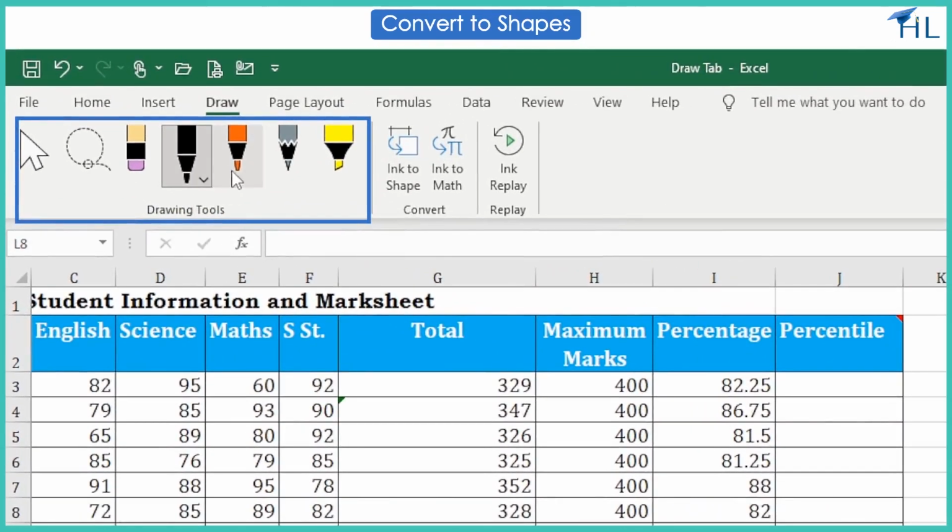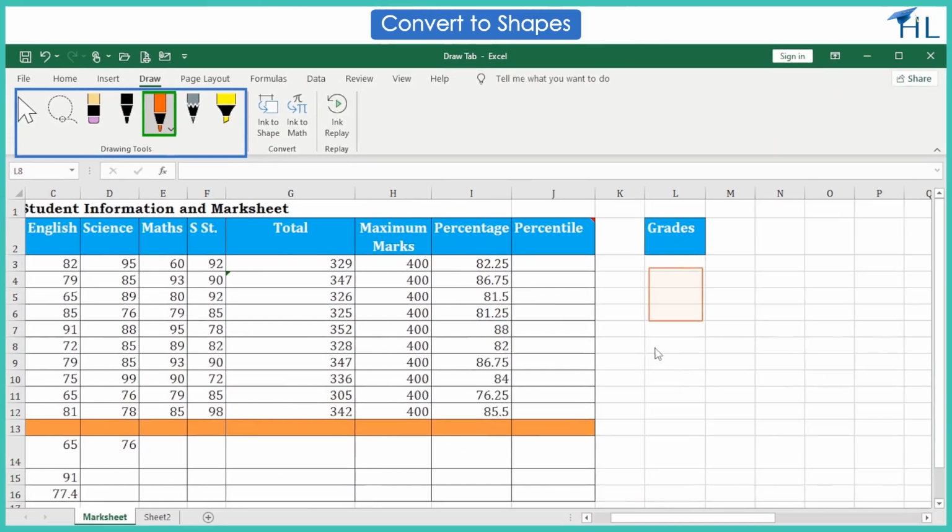If we have made a mistake or want to start fresh, the Draw tab has an eraser tool for precise corrections.